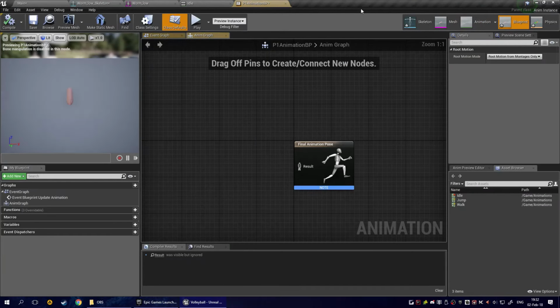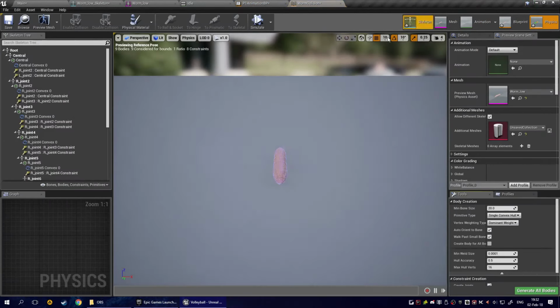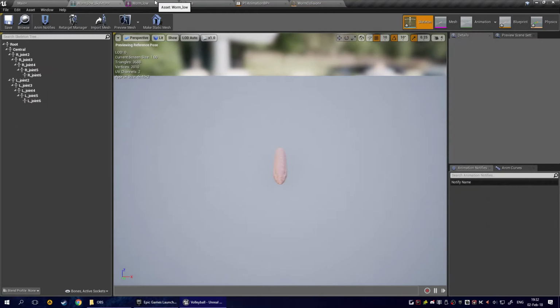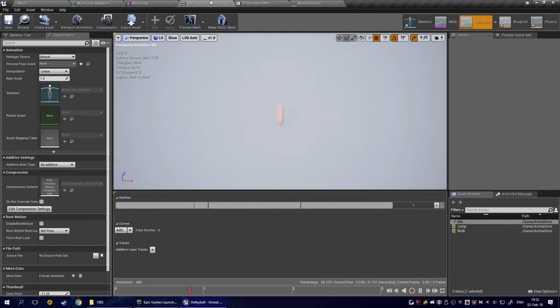We've got the blueprint and the physics. So the whole thing is open, and we can actually browse between the tabs. So in the animation settings here, you've got your animation setup.